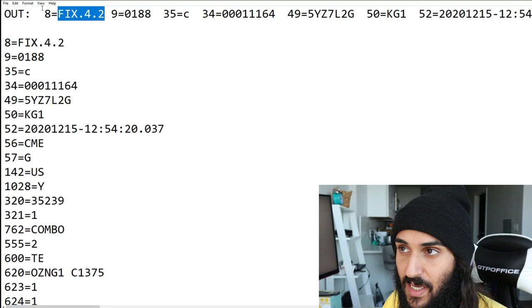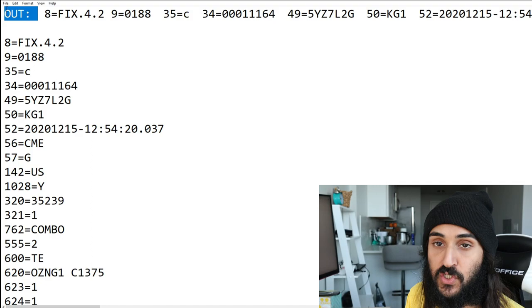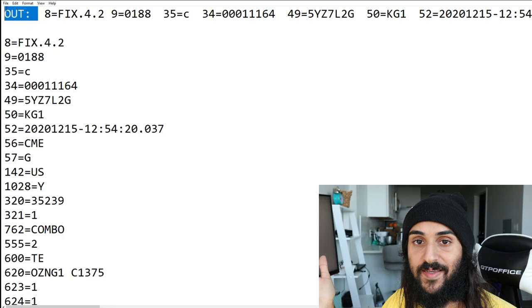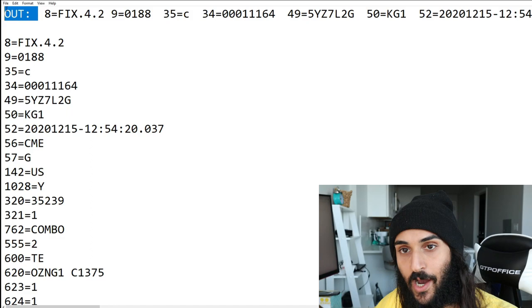Now, I bring this up because as you can see here, I wrote out. Out is simply a way for me to remind you guys that this FIX message starting at 8 is going from me to the exchange. Likewise, if I decide to show you a message coming from the exchange to me, I'll prefix it with in, such that you guys aren't confused between what's going out and what's coming in.